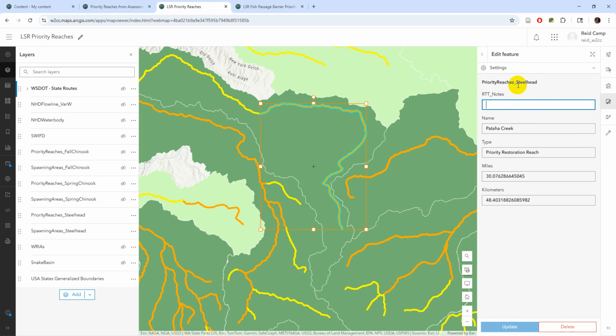That brings up that exact same form to only edit the RTT notes field. If you do edit something up here, you see this update button down on the bottom turn blue. That means you can update it, and that's what will save your note to the layer. To get out of this, hit update. Please don't hit delete, by the way. I can't remove this button, but don't delete any lines.